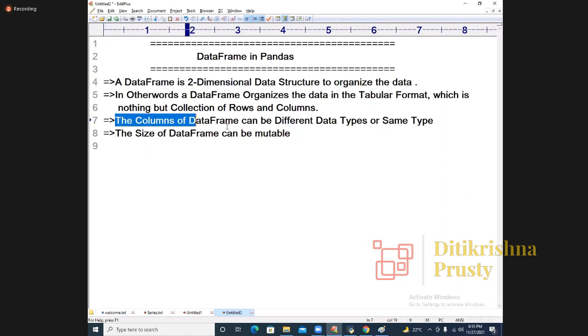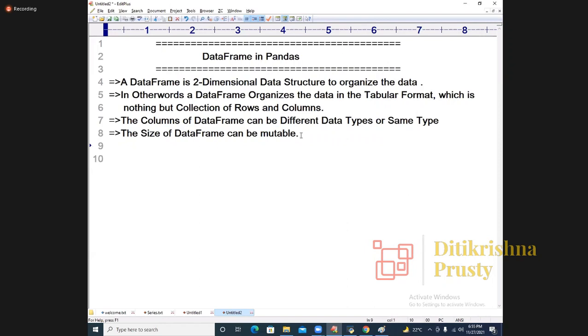Okay. So columns of a data frame can be different data types or the same type? The size of a data frame can be mutable. Yes, you will see the mutable operations also there. We can perform them; this is the information.